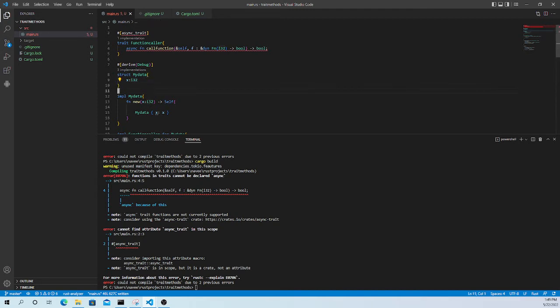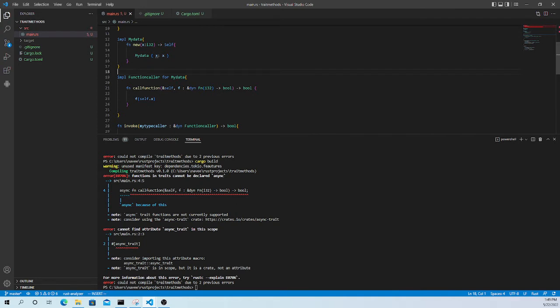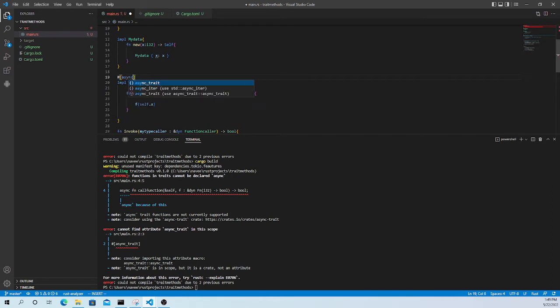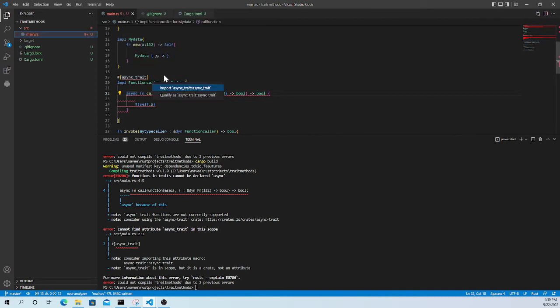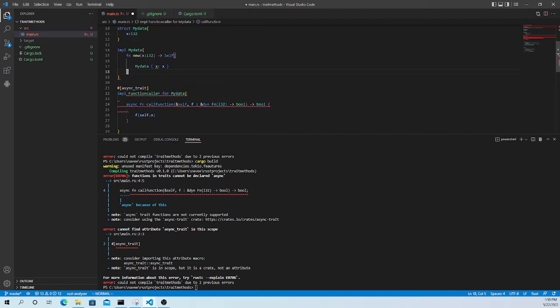The reason for that is we implemented this for our type without the async trait crate attribute. So let's try to build this. And as we know, we need to change the implementation also here. Yeah, now we see what the quick fix is: import async trait, fine.